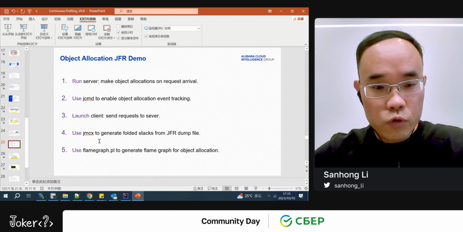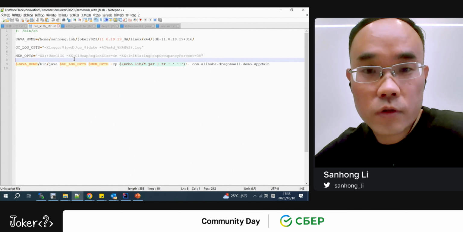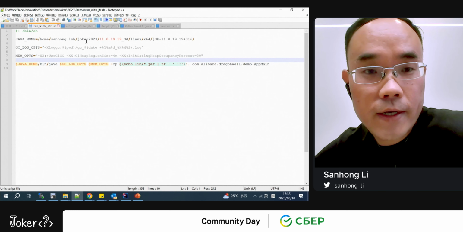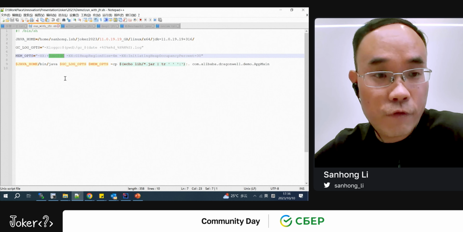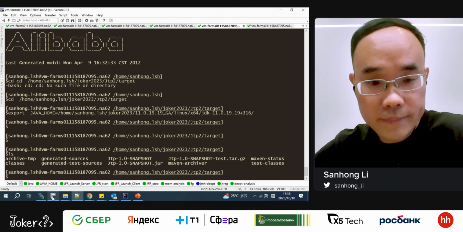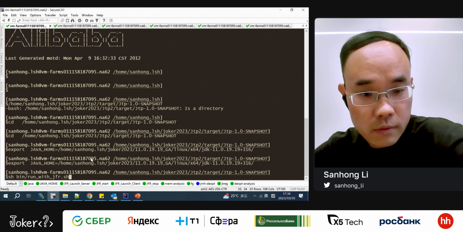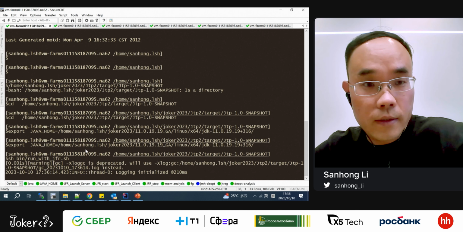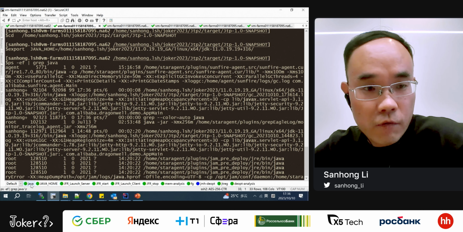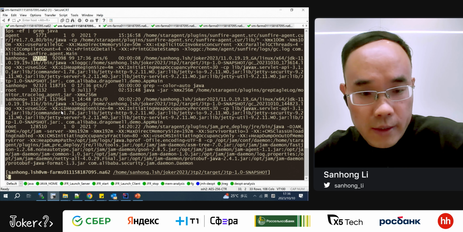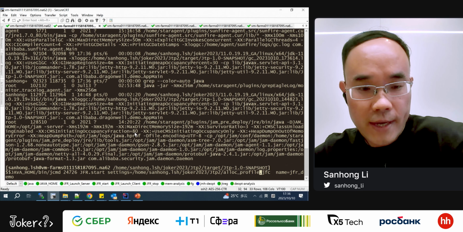Okay. Before running the server, this is the script for launching it. You can see I'm using JDK 11, and I just set G1 GC for my GC configuration. Let me launch the server. When the server has launched, I figure out which is my server process. Here is the process ID, and then we enable JFR by setting the correct process ID.